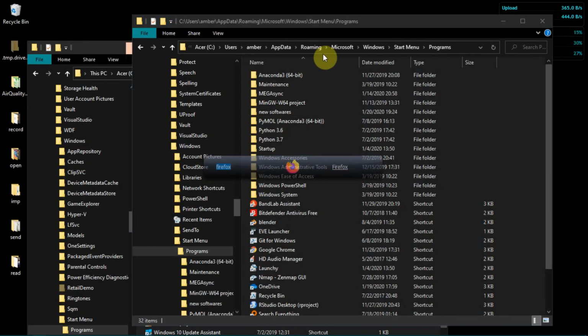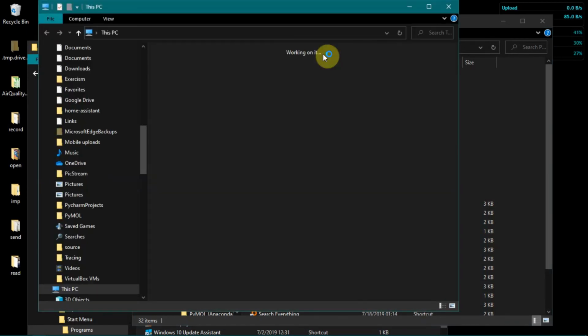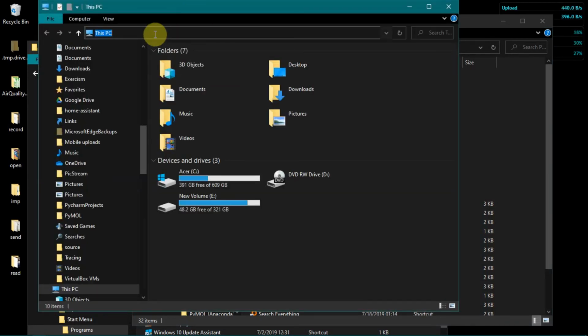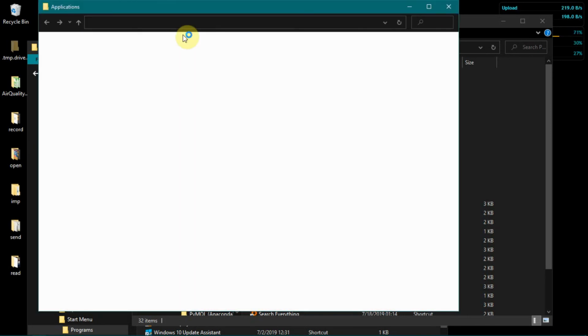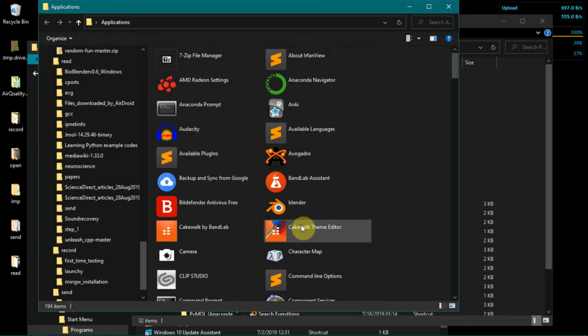and go to my File Explorer, click on the address bar and put %windir%/explorer.exe shell:::, and then I will just paste by Ctrl V, click enter, and it will open this folder containing all these applications.